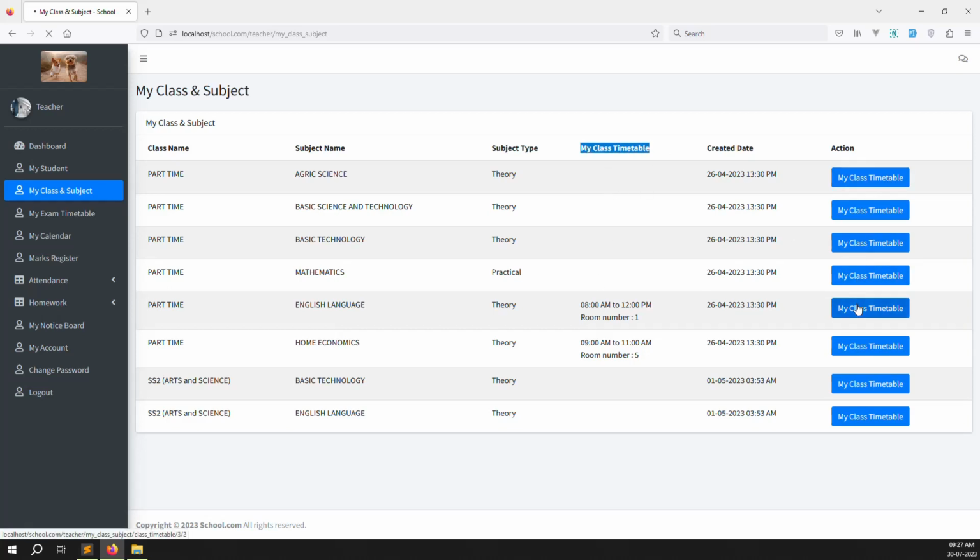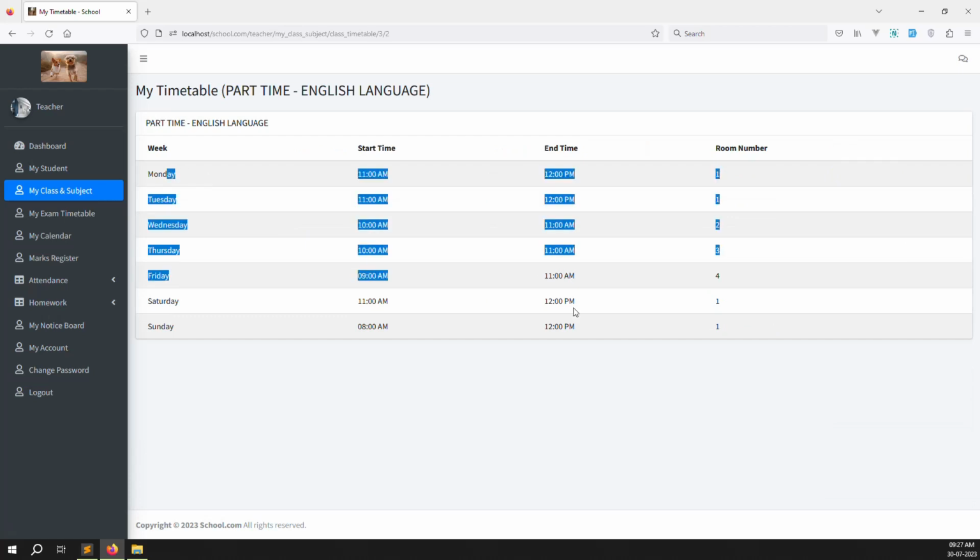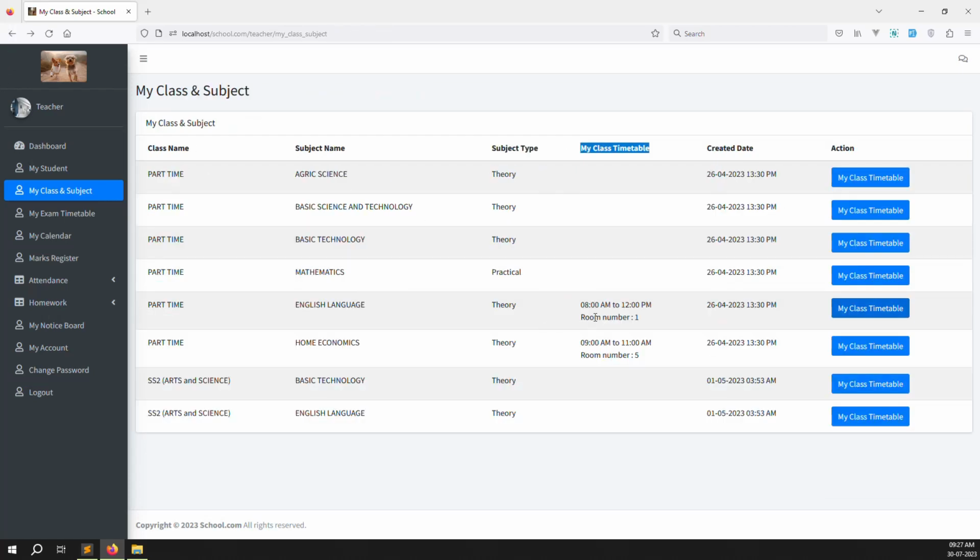Suppose I go to my class timetable, so you can see it here, and I will show it date wise, whatever day today. So this is the day wise view I can show you. Okay, today your time is 8 to 12 and room number 1. So you can understand, just go to my class timetable, and he can see it here. Okay, so it's not a big deal.